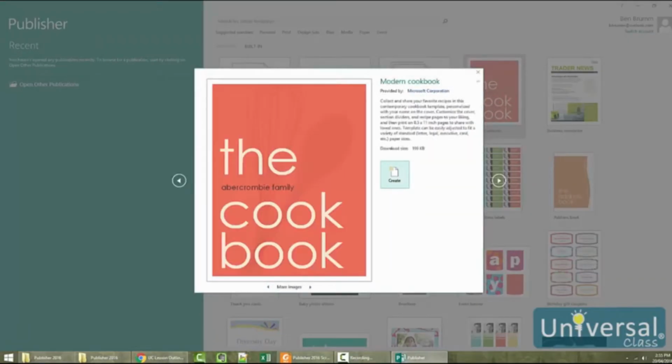You'll then see this window. To create the new template, click on the Create button. Also, if you're following along in Publisher as you take this course, do not push the Create button at this time. Instead, click on the X at the top right of the screen here. This will return you to the Start screen.